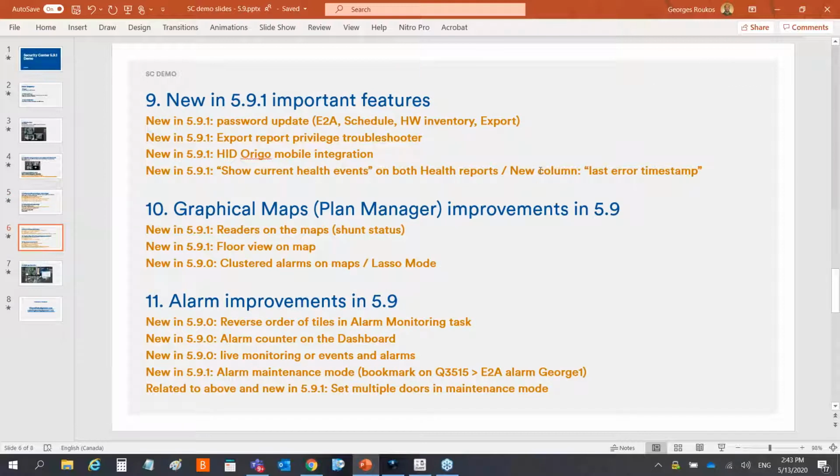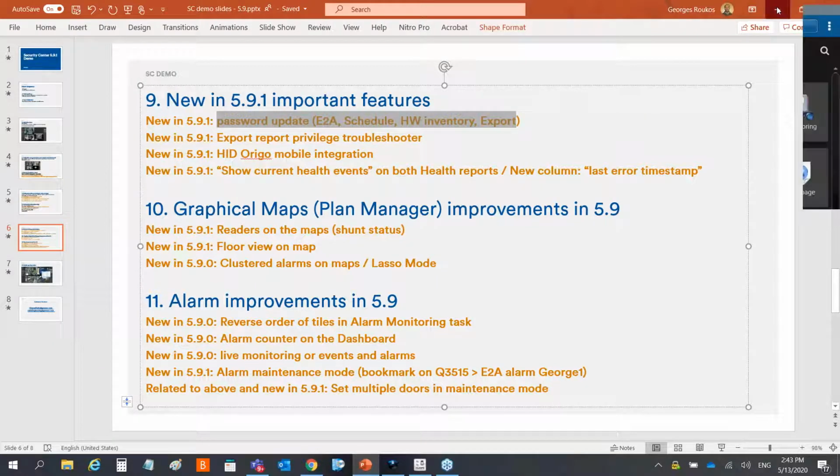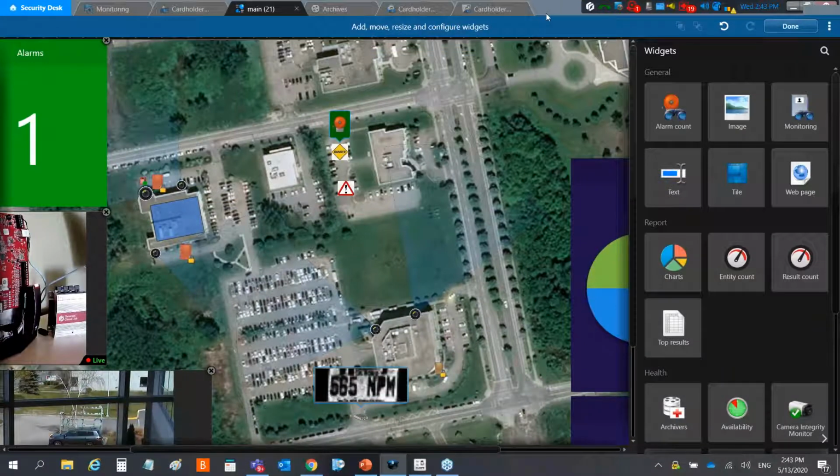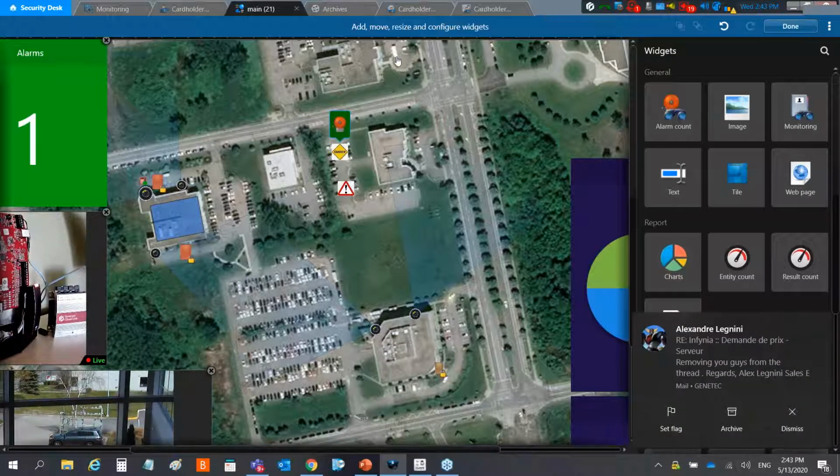And let's talk about some other good features that we added in 5.9.1, which is the latest one, and the password update, which is a great feature. You'll be able to change the password on one camera or multiple cameras using event to action, or using a scheduled task. So you may want to schedule a change of passwords on all the cameras every month. You can do that. You can just schedule that, or you can do an event to action and enable that. Let me show you how that works.